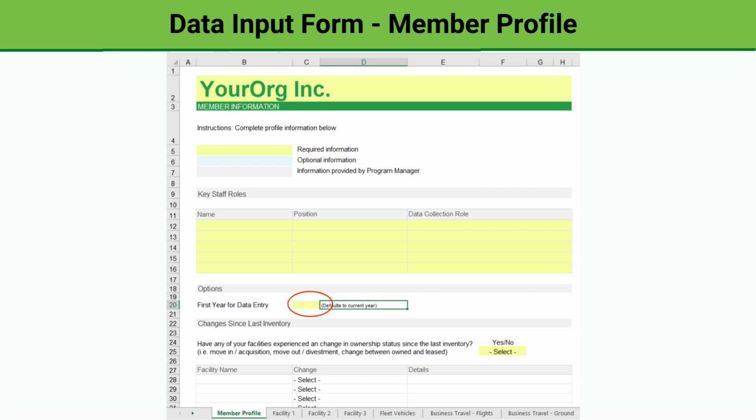The first tab of the data input form includes general information about your organization and facility or facilities. Here you will enter your organization's name and the key staff who collected the data. This information helps us know who to contact if we have any questions about the data once it's being analyzed for the greenhouse gas inventory report. The last part of this tab is to add the first year of data entry that you have. For example, if you have natural gas data back to 2021, this is the year you will enter here.